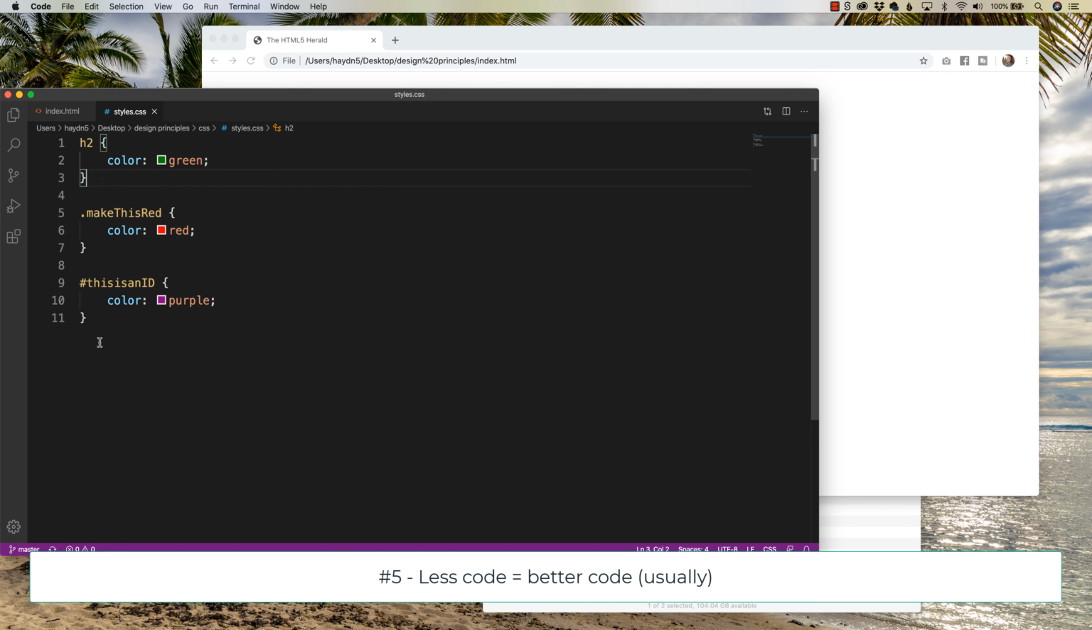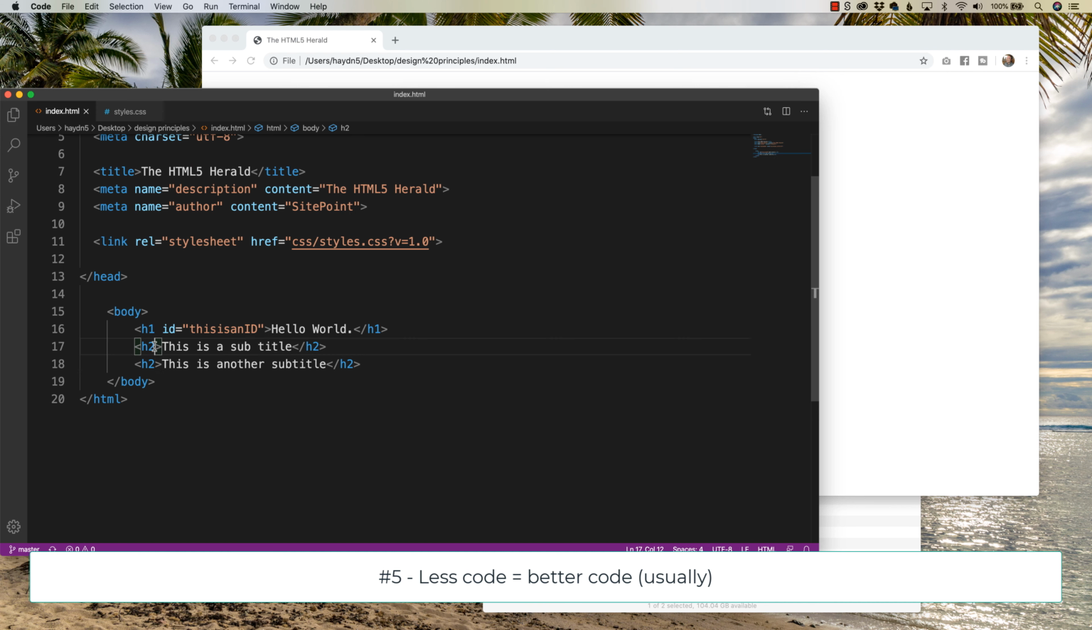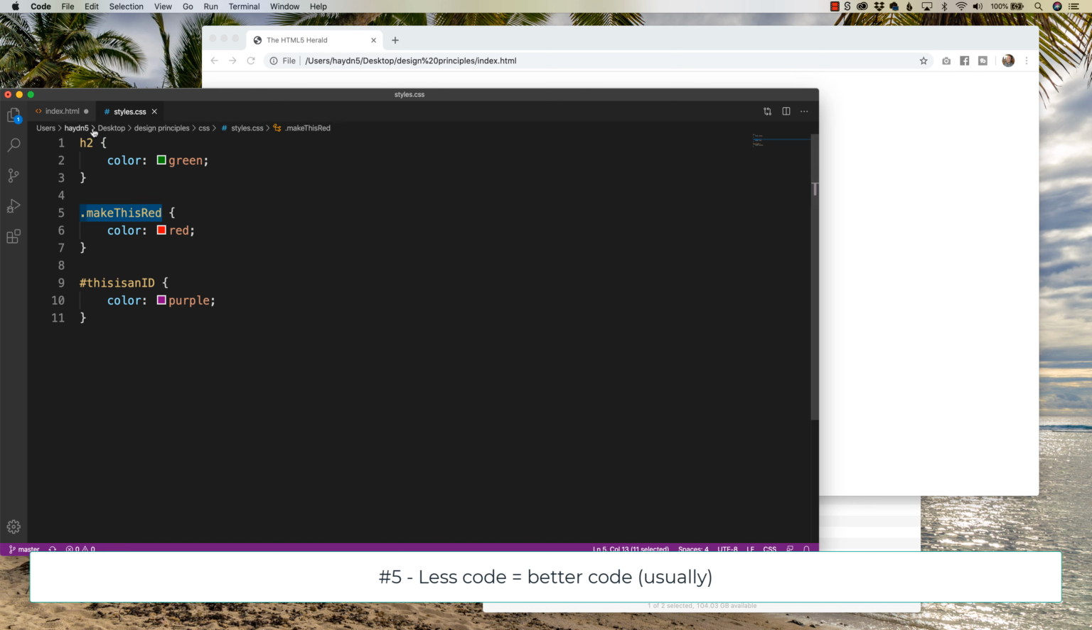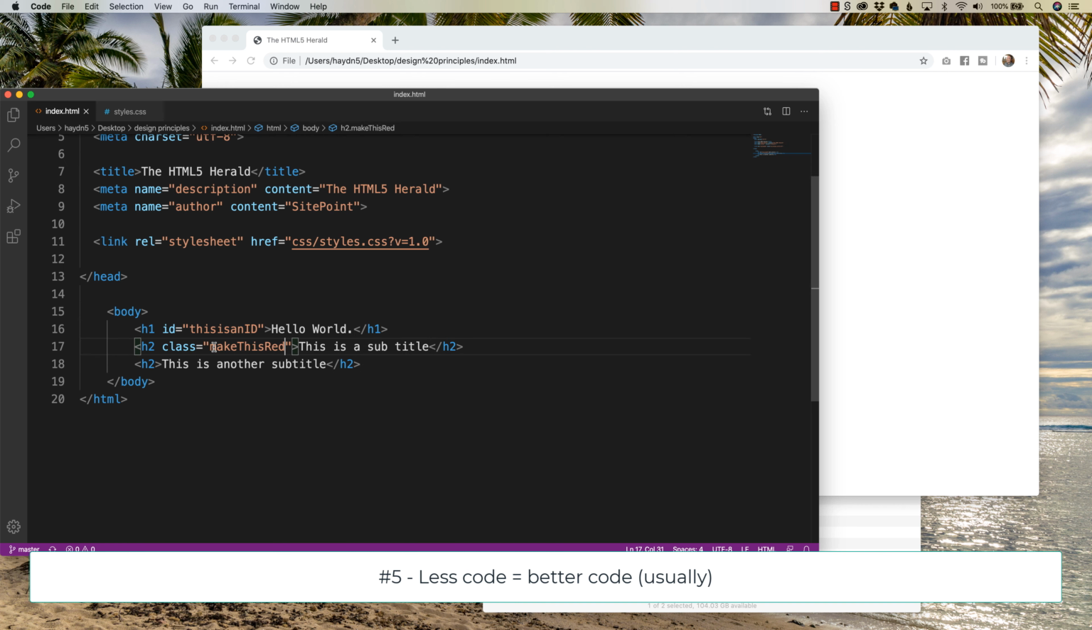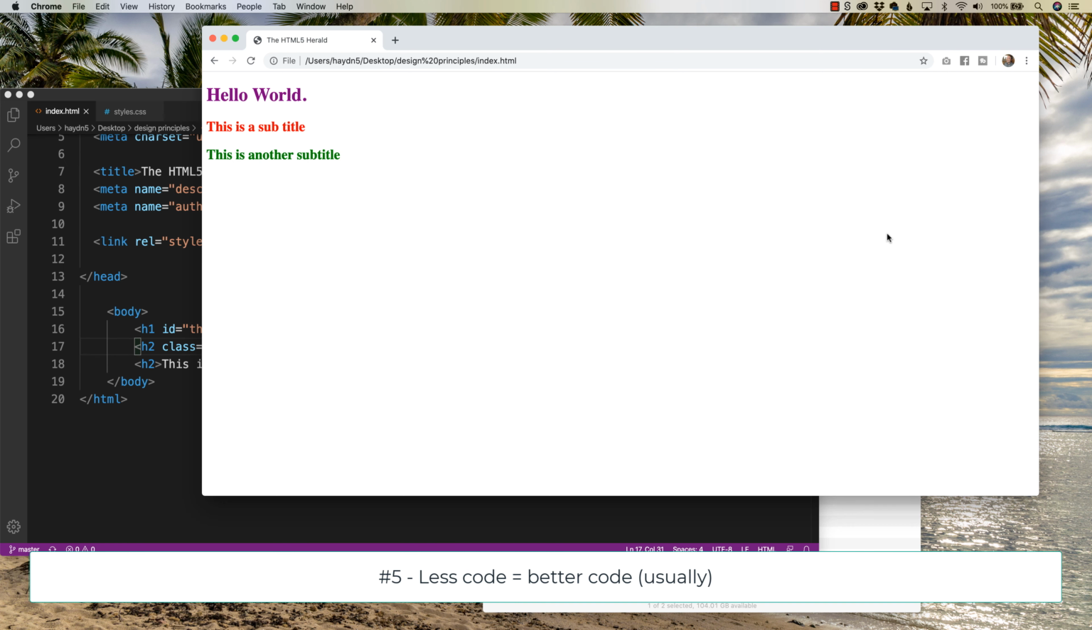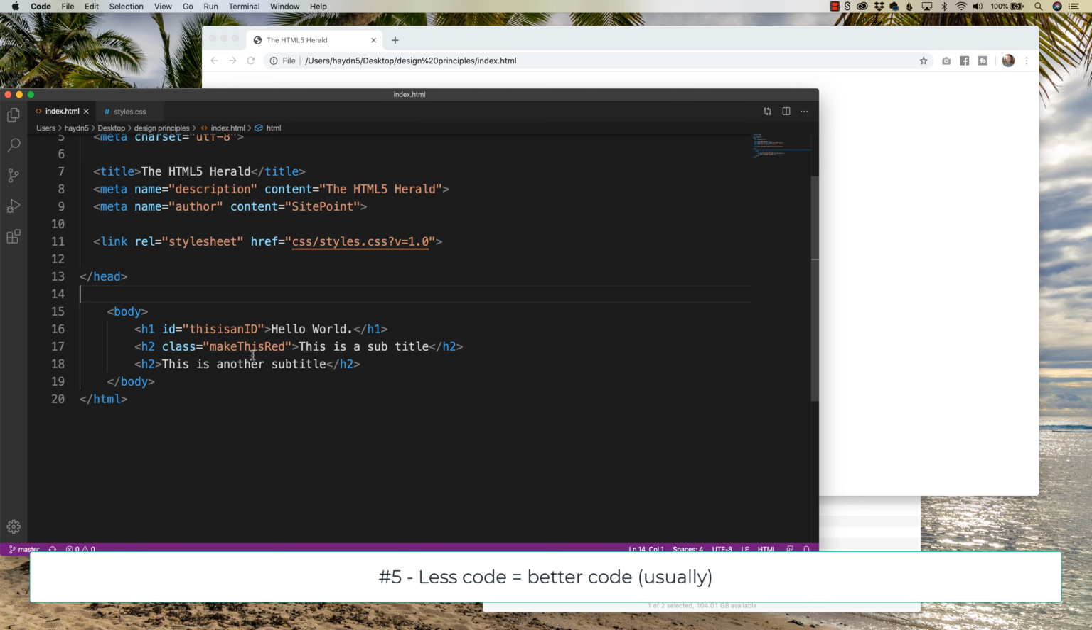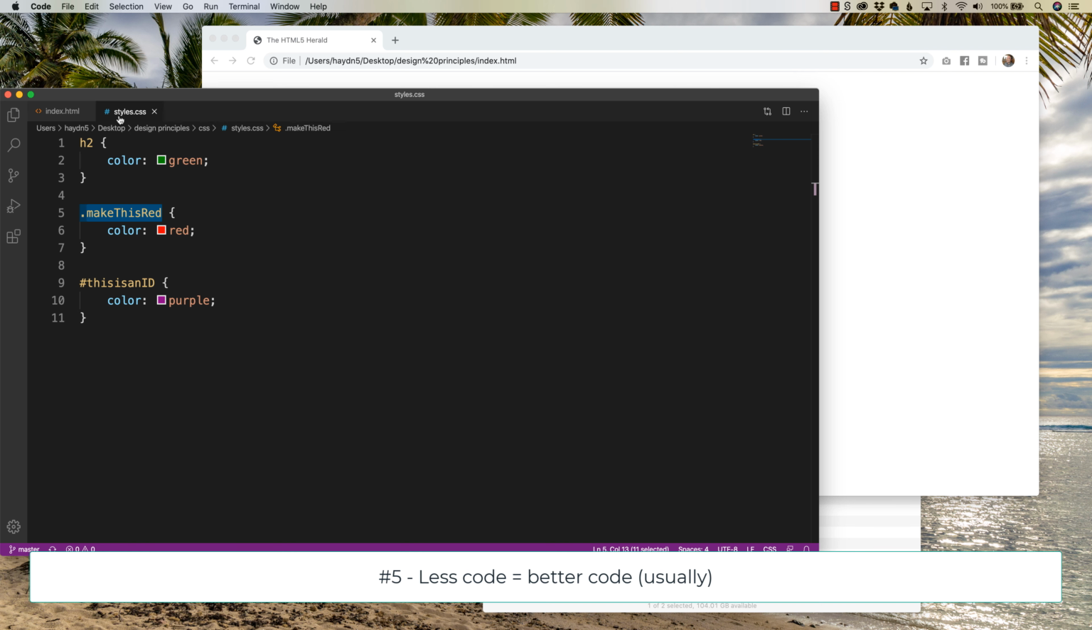Now, when I say less code usually is better, this isn't always the case, because if I want to apply this H2 and then make it red, here's the problem. So if I said H2 class equals, how did I spell it? I did uppercase camel case style. There we go. Make this red. So what can happen is you can also be careful, because at times you can make this mistake where I set all H2s go green, but then I put the class making it red.